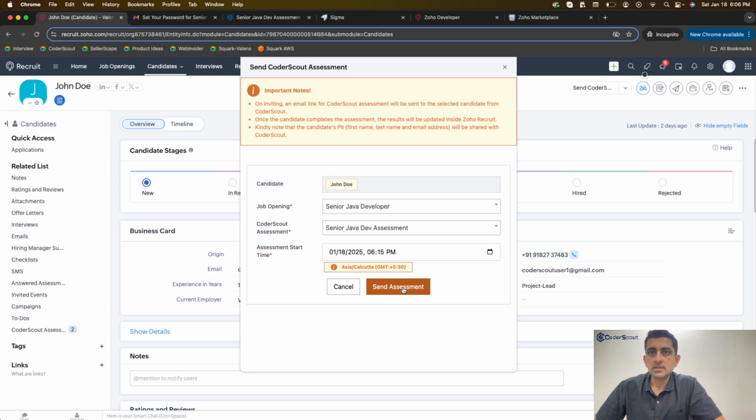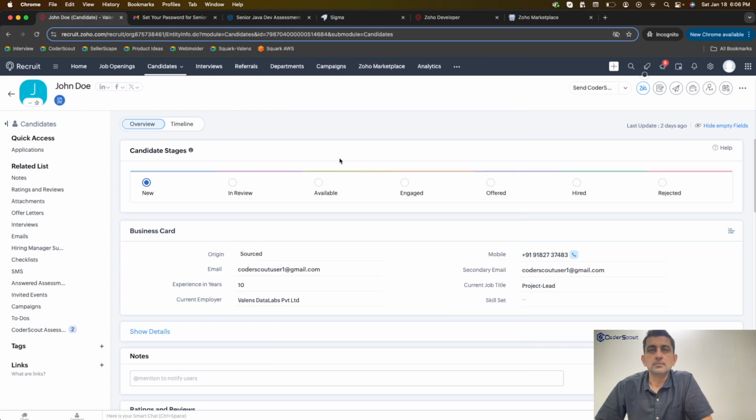So after clicking on the send assessment button, the invitation to take up the CoderScout assessment will be sent to the candidate from CoderScout. None of the communications will go from Zoho Recruit in this case. This communication, an email, will go out from CoderScout. So let's do this. Send the assessment, and for this you will receive a confirmation message that the invitation is sent, and we will then see what the candidate is going to see on the other side.